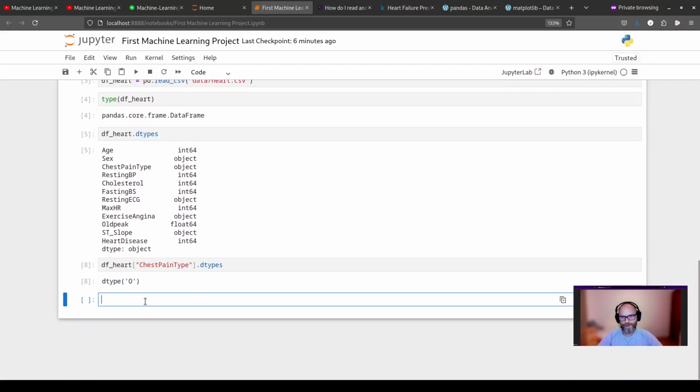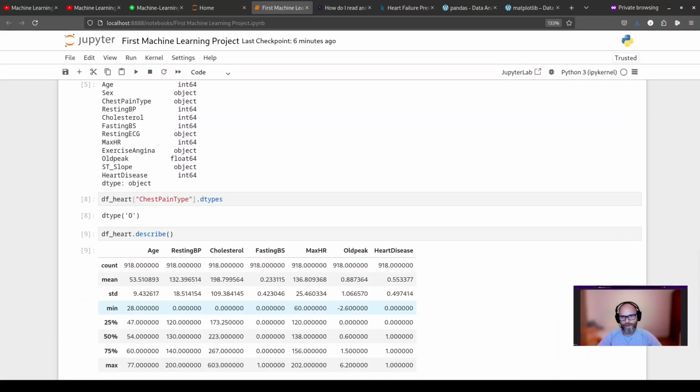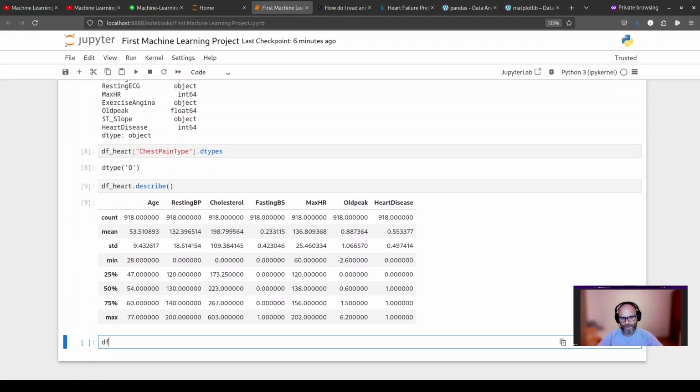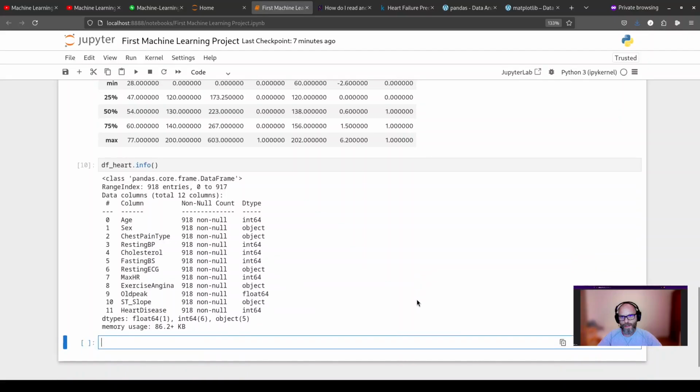We can provide some info about this data frame. So we can do df heart, and there is a method describe. Shift Enter, and we can see for columns age, cholesterol, we have count, mean, STD, minimum, 25%, and so on. So we described the data in this data frame. We've got another function. We can use df, the name of, and info. Shift Enter, and we've got more information about this data frame.